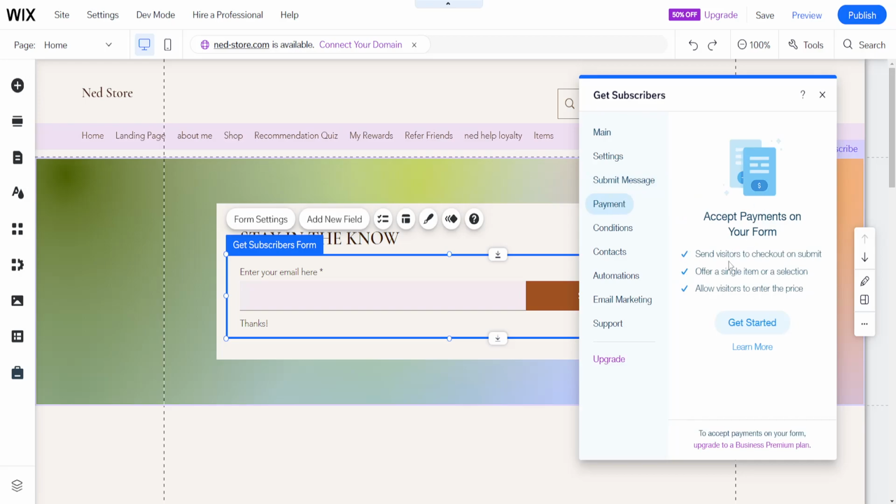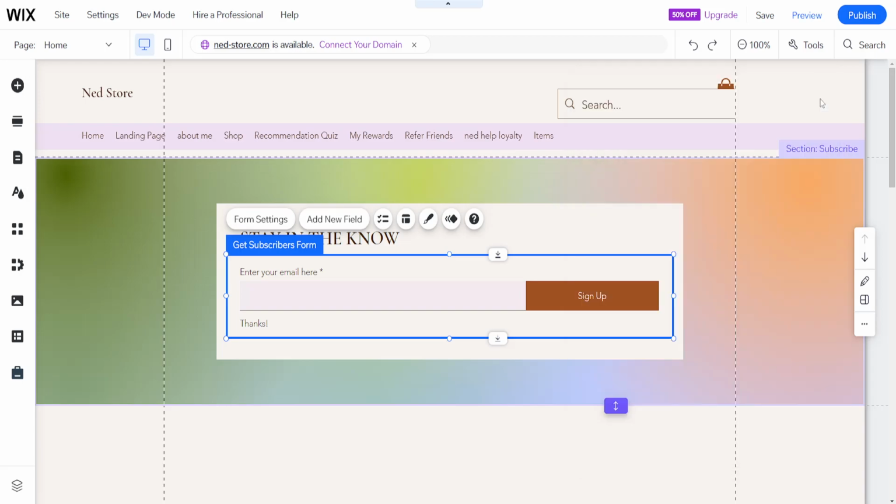And we also have payment, so you can accept payments on your form. Have condition, contacts, email marketing, so on and so forth. But basically here you can customize it to your liking.